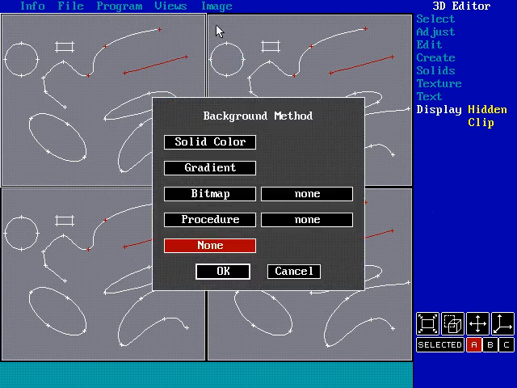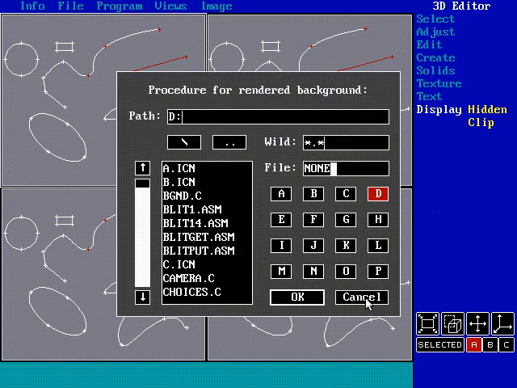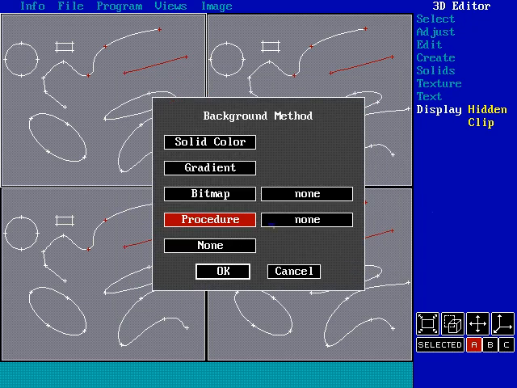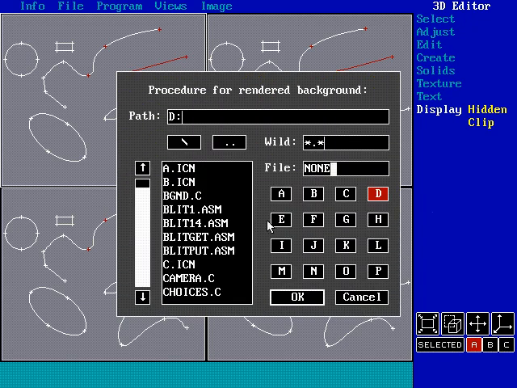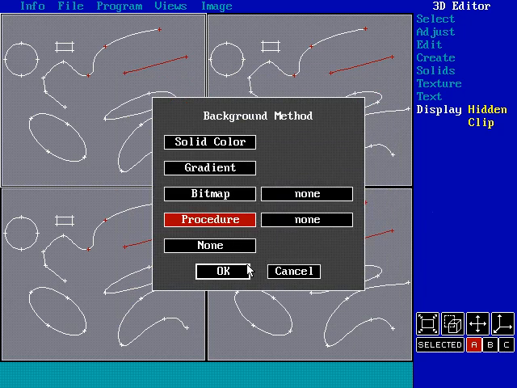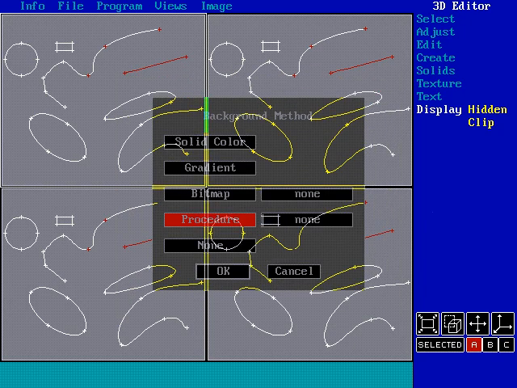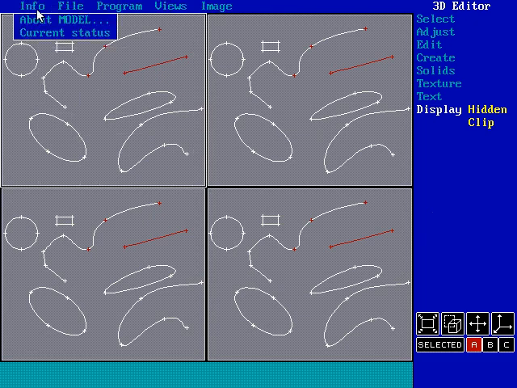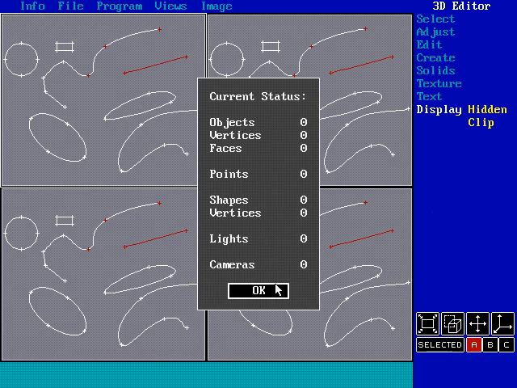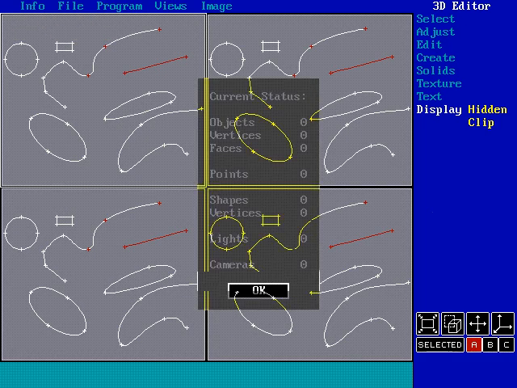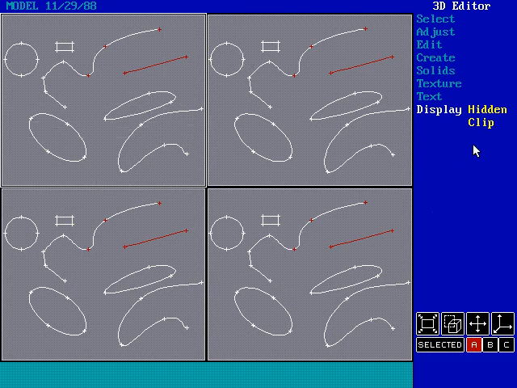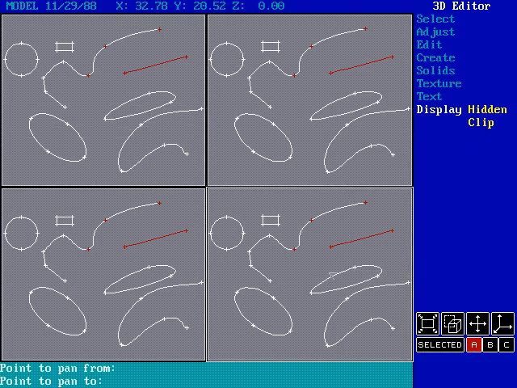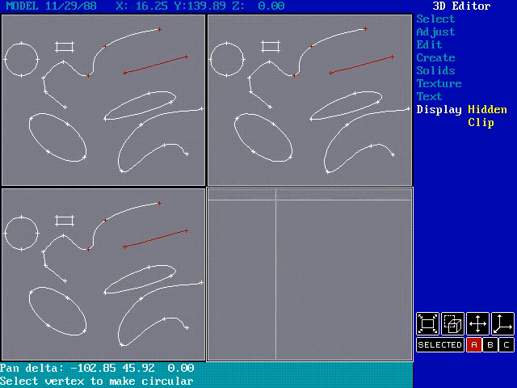But that's pretty much it. We didn't really have too much working in this. There were some things hooked up, obviously, like this rendered background selection was there. Procedure, interesting. That was changed. But it's just an interesting little program, the current status, objects and stuff like that. Of course, none of that's actually hooked up yet. I don't think we have any of the, no, it is actually hooked up, but it doesn't really work right.